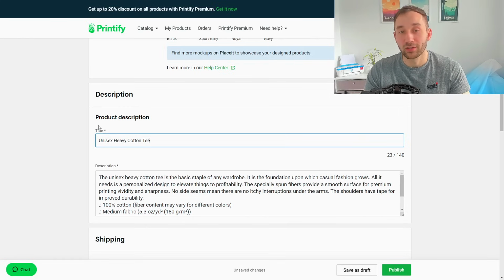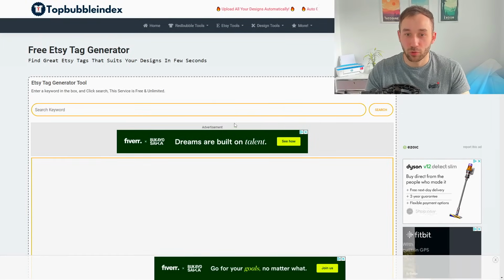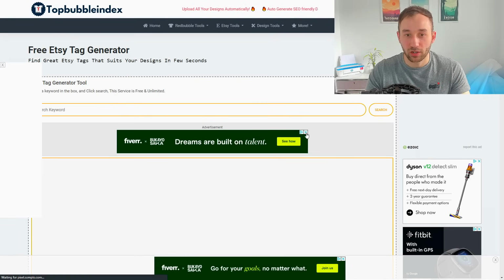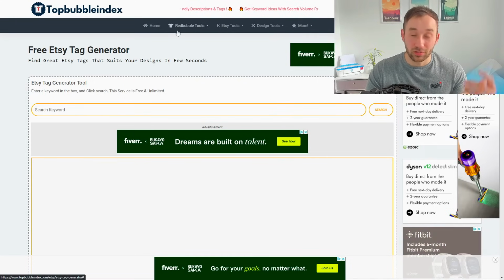And I wanted to recommend a free website right here called Top Bubble Index. Now, this one runs with ads. You can't use an ad blocker. That's how they make their money, but it is really powerful considering it's a free tool. There is a link in the description to this.